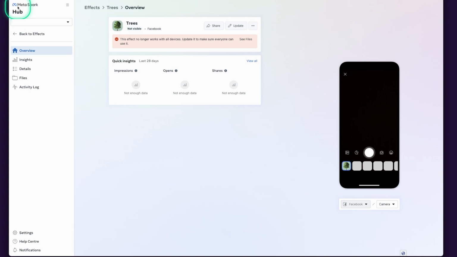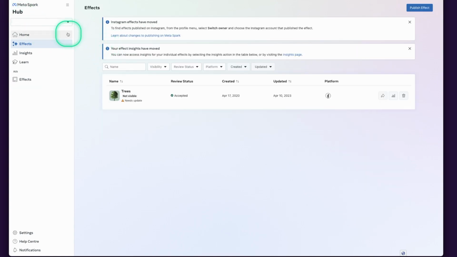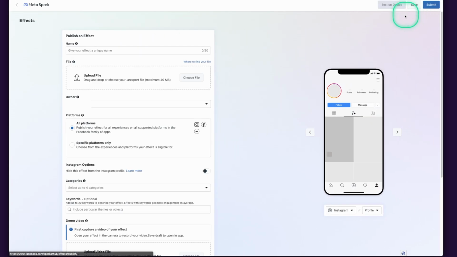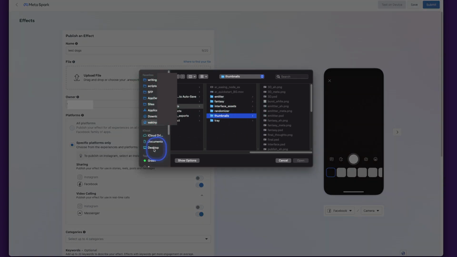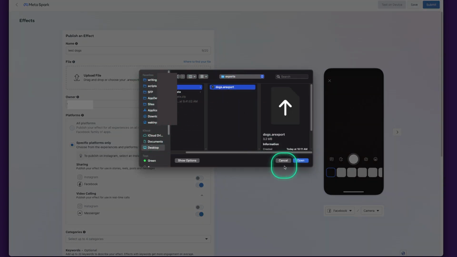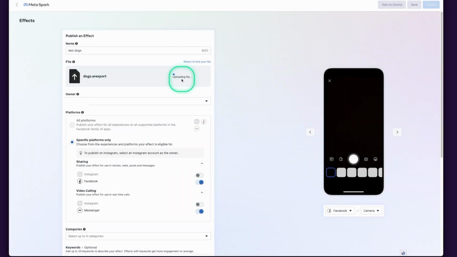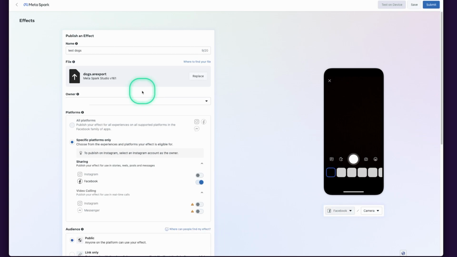Let's look at that real quick. Back to effects. On my Facebook, I want to publish a new effect. I'm going to go over here, publish effect. Just what we saw. I'm going to call this test dogs. Choose file. Where were we? Desktop, exports, dogs, open. It's going to take a second here to upload that. And it's going to probably give us some messages, or it could give us some messages. I was pretty happy with that. The first thing I would do once it goes through that is to click save.